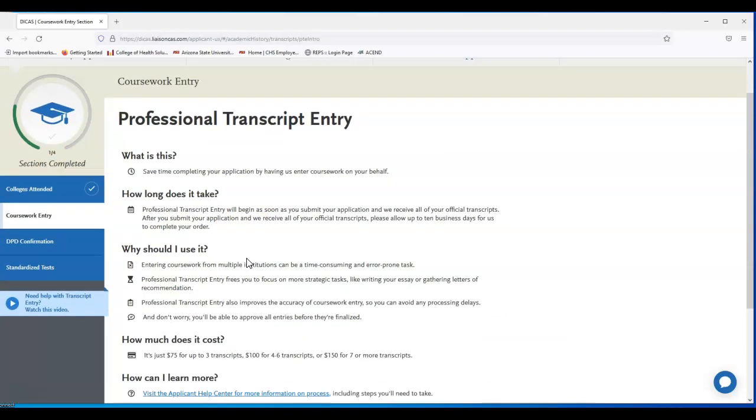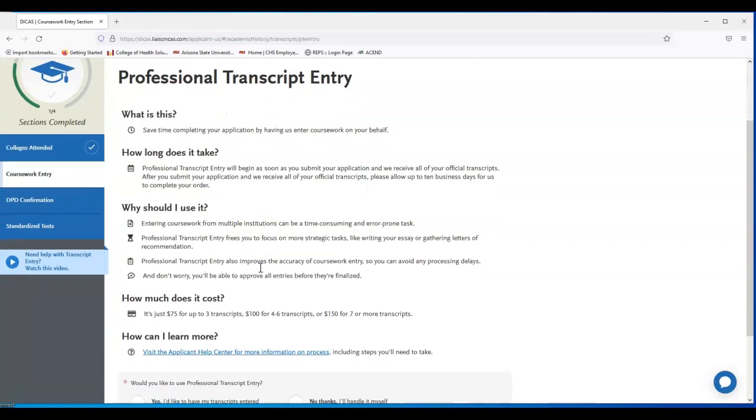This is a little bit different than previous DICAS applications. You actually are going to be including every single course you've taken throughout your collegiate career, which means every class listed on those transcripts will be entered into this application. DICAS understands and recognizes that's a lot of time and effort on students' part, so they do offer this professional transcript entry option. Essentially, you're sending DICAS your transcripts and they're going to enter all of your coursework into your application on your behalf.